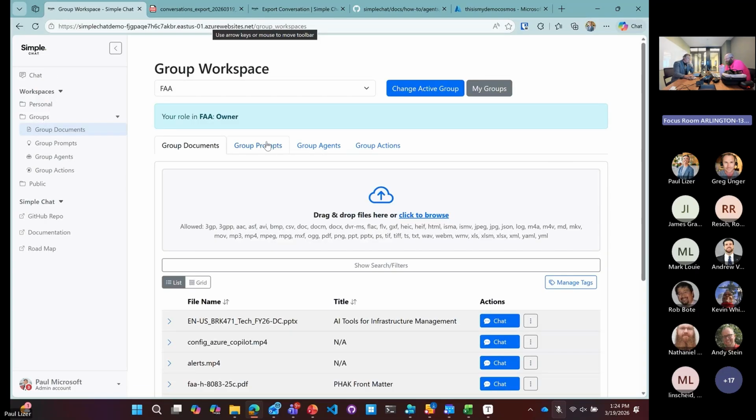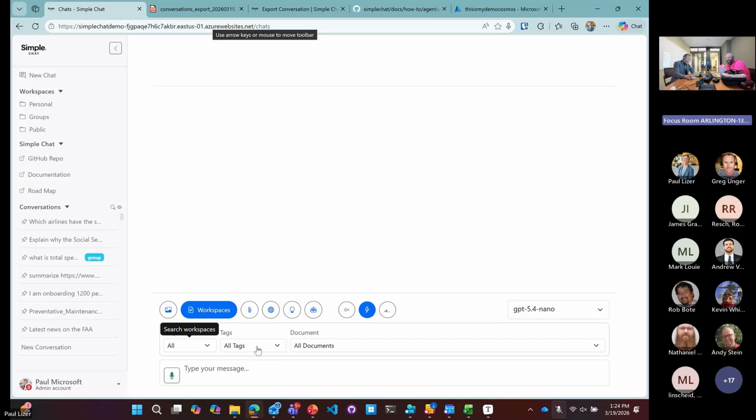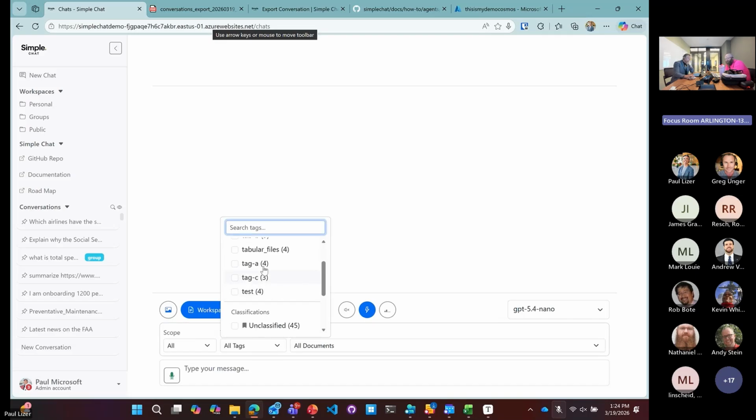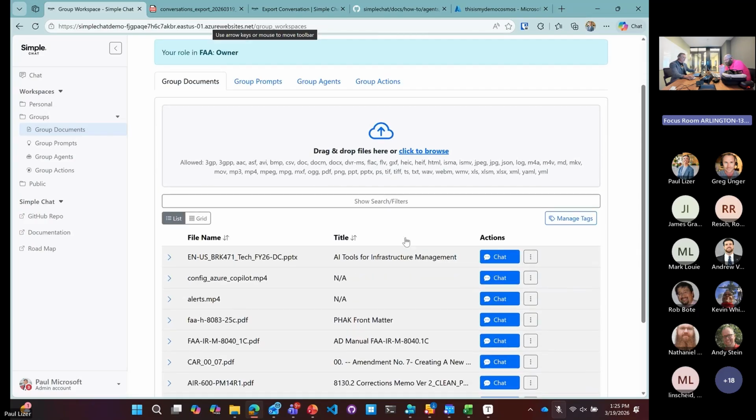Tags also work across workspaces. So if your personal workspace and some of your groups, or you have multiple groups that share a singular tag name, filtering it down by the tag will actually work across those different workspaces as well, making it easy to filter those down. And the nice thing with that is the tags themselves aren't shared.